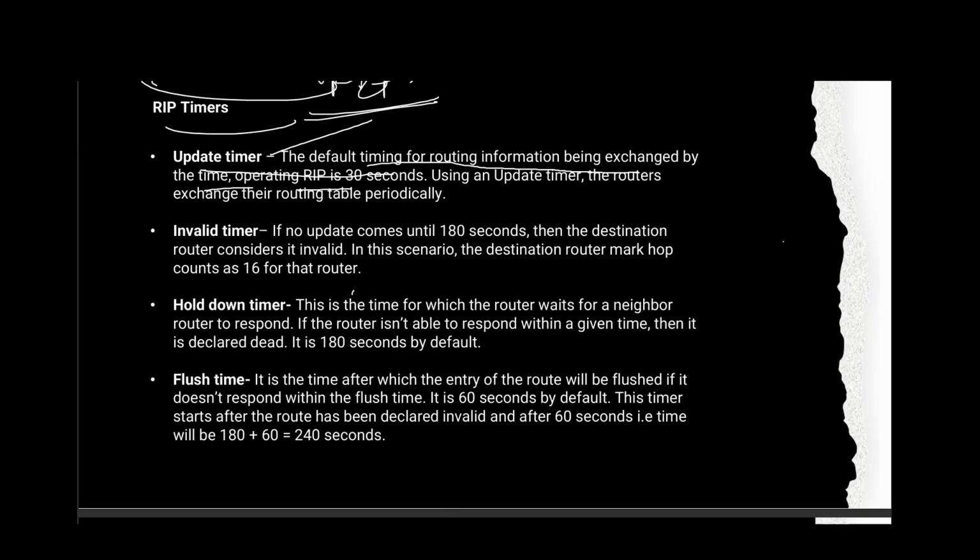Now, it says here the invalid timer: if no update comes until 180 seconds, then the destination router is considered invalid. In this scenario, the router marks the hop count as 16. And the hold down timer is the time for which a router waits for a neighbor router to respond. If the router is unable to respond within a given time, then it will be declared dead. It is 180 seconds by default. This is for the router to respond, while this one is for the invalid route.